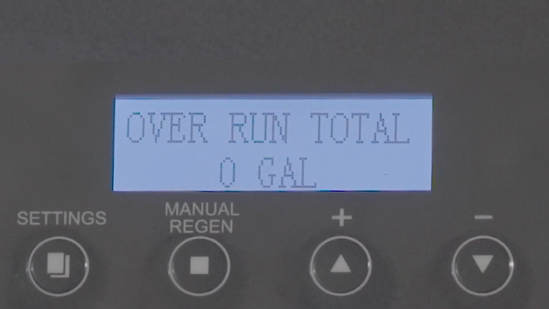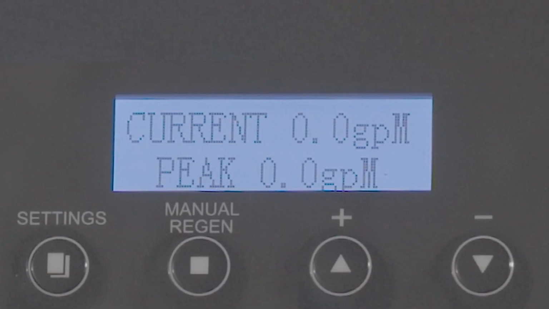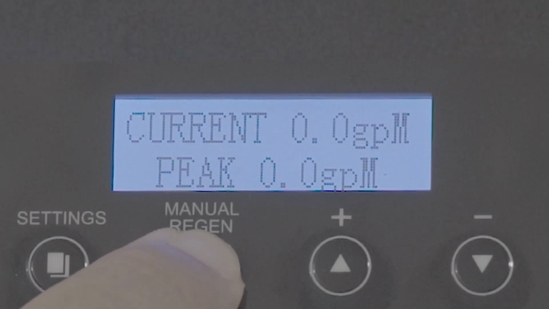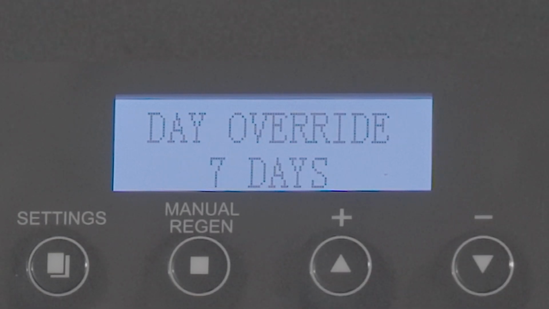Then press the arrow down button to advance to the overrun total amount. If an amount was shown here and you wish to reset it to 0 gallons, simply press and hold the manual regen button for several seconds until you hear a beep and it'll reset to 0. Press the arrow down button again and there's your current and peak flow rates. Again, if there is an amount shown for peak and you wish to reset, press and hold the manual regen button for several seconds until it beeps and resets to 0.